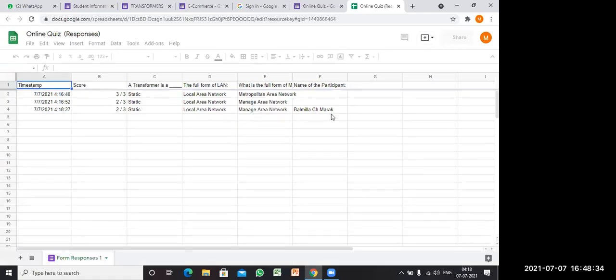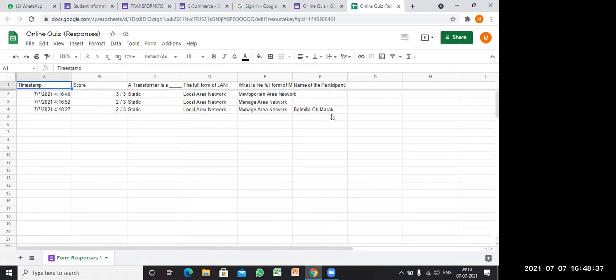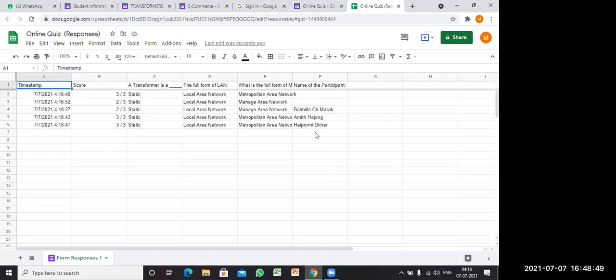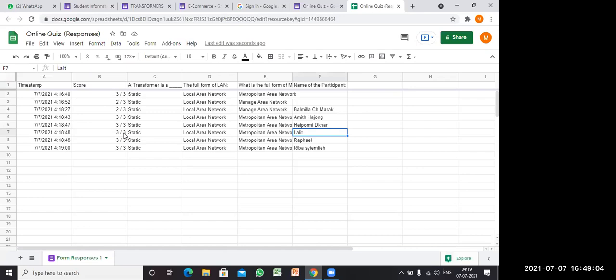I got one response from Balmillas Marak sir. So this is how we can know the respondent name. Then we have Amit Hajong sir, Lalit sir. So this is how we can check the responses from the students, and as well as we can see the score. Lalit sir scored 3 out of 3. Then we have Riba sir. He scored again 3 out of 3. So this is how we can check the responses as well as the scores of the students.